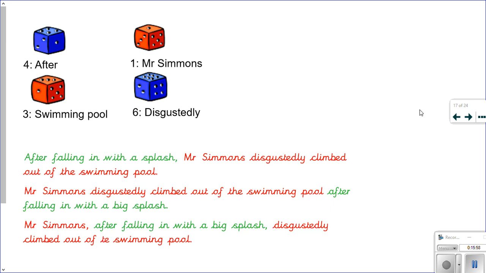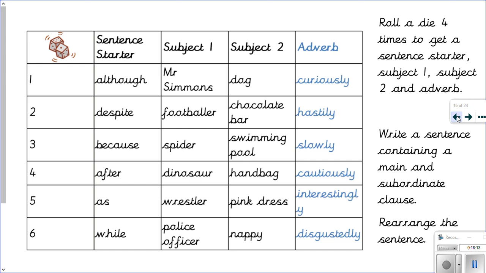Have a go at the game. Try about 3 or 4 times and see if you can write 3 or 4 complex sentences using a subordinate clause and then a main clause. And I'll skip back so you can have another look at the game board. You might want to pause the video here while you have a go at that.